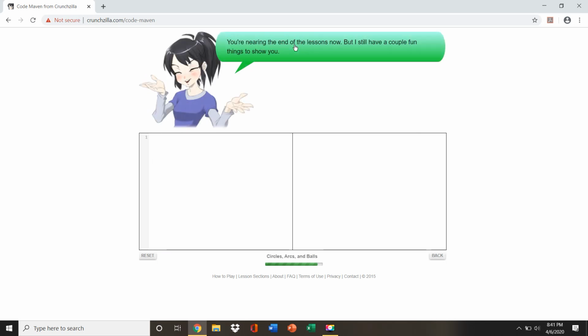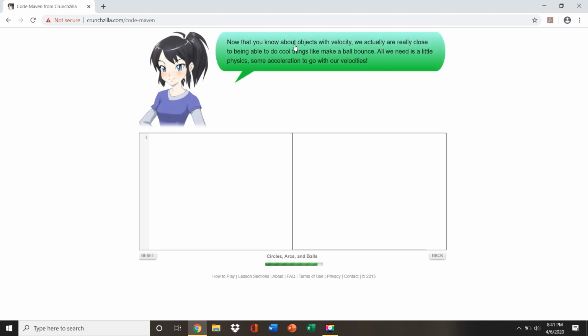You're nearing the end of the lessons now, but I still have a couple fun things to show you. Now that you know about objects with velocity, we actually are really close to being able to do cool things like make a ball bounce. All we need is a little physics, some acceleration to go with our velocities.